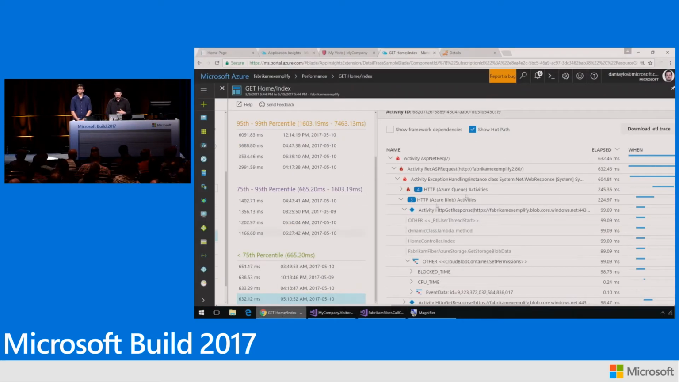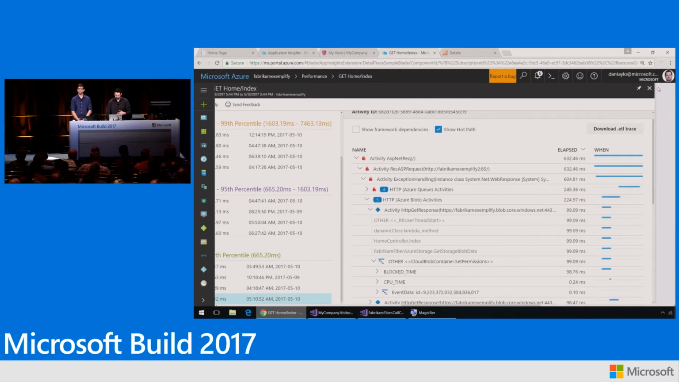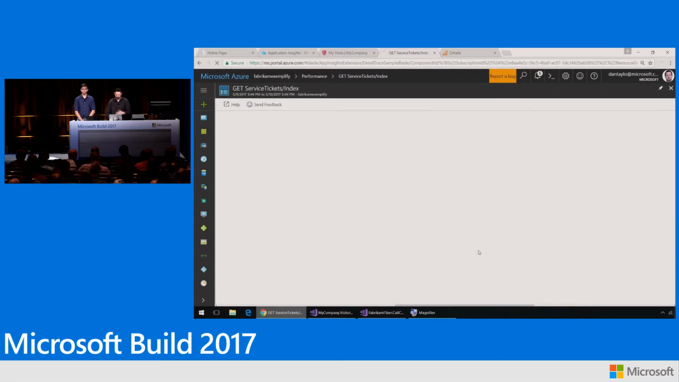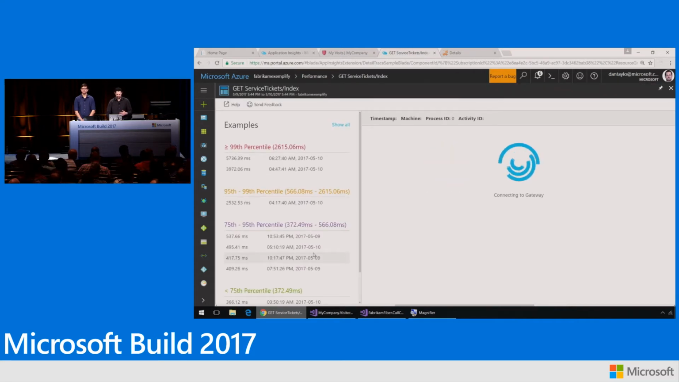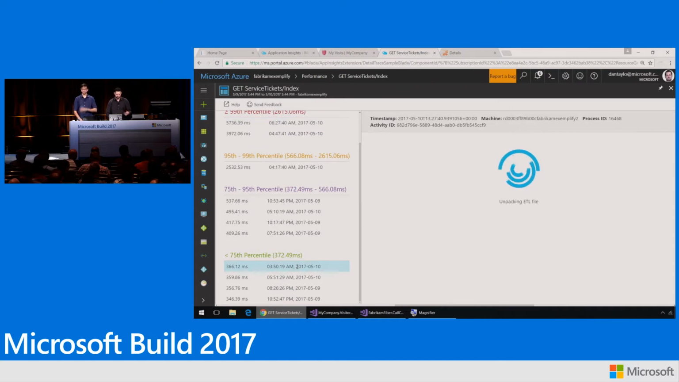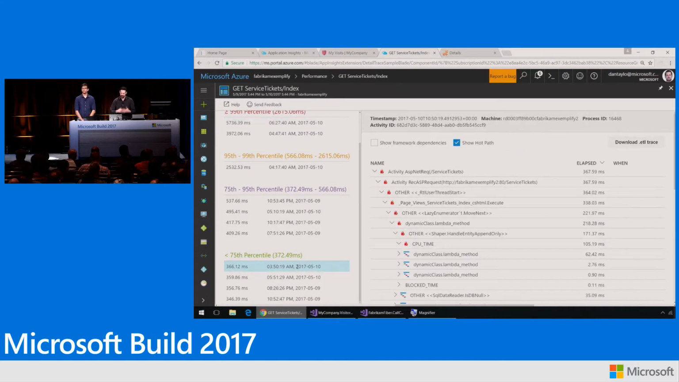Now let's take a look at a different request. This time I'm going to take a look at that service tickets index page. This one, about 340 milliseconds, is the median performance. I'm going to click on examples again, and look again at the typical case. So this one here took 366 milliseconds. Again, I'm looking at individual requests.